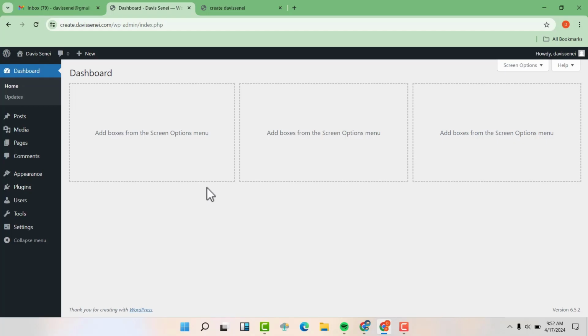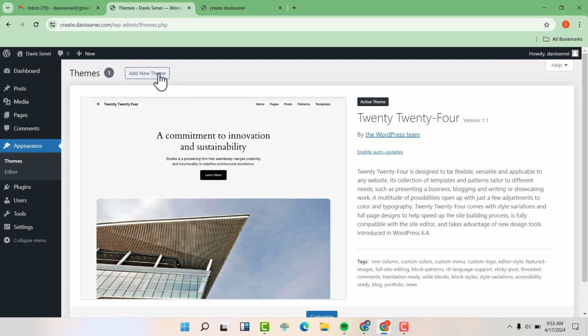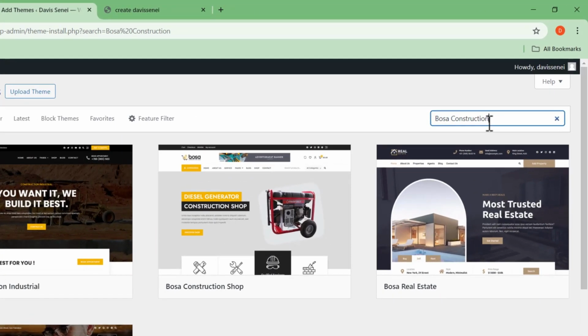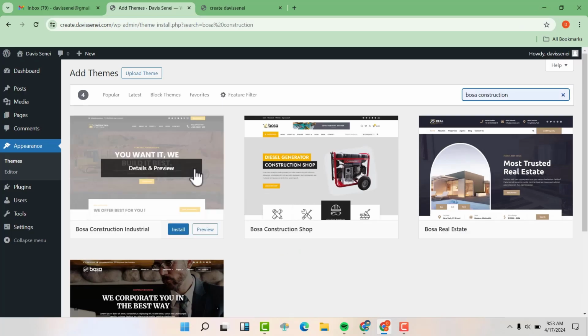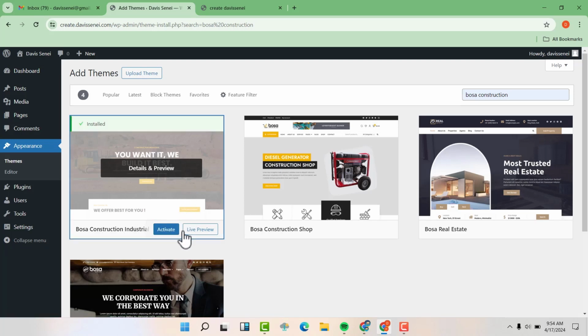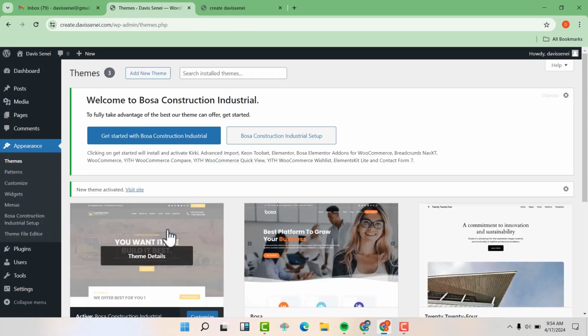To install our themes and plugins, hover over appearance, then themes, click on add theme. Now we are going to search this theme called Bossa Construction. Then we can see this is the theme. Now click on install and activate. So you can see now the theme is active, and now we are going to start installing plugins.